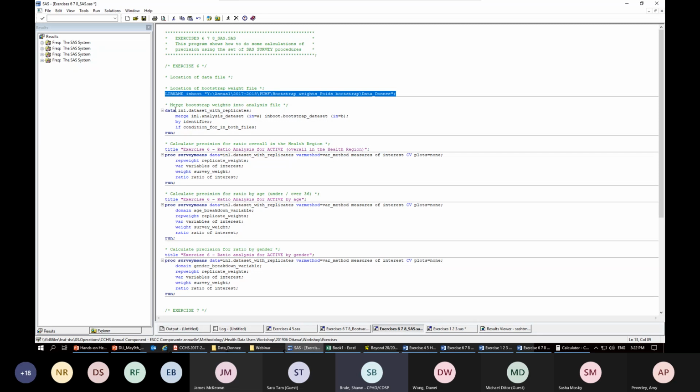And I'm going to merge my analysis file that I created with the bootstrap weights, and then I'll be able to run this through the bootstrapping procedure in order to get the statistics of interest. So I'm going to merge my pump file with the inboot.bsw by the identifier variable, which I mentioned earlier is the ADM_RNO.